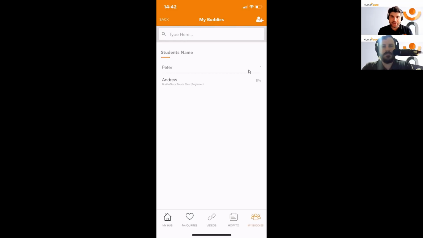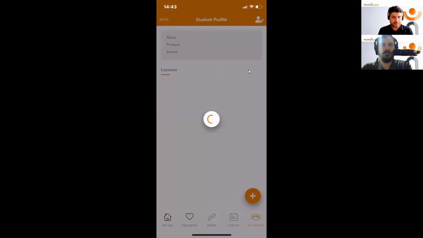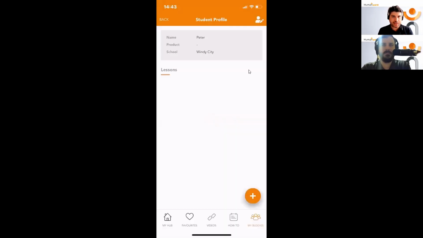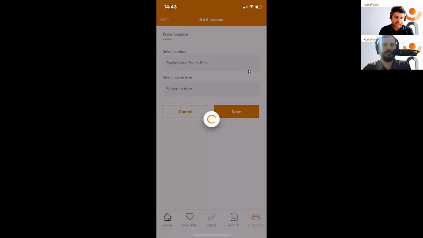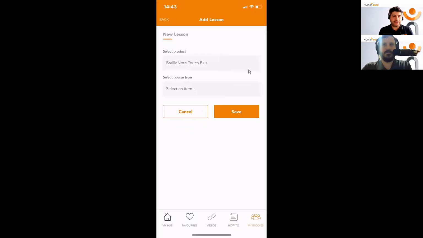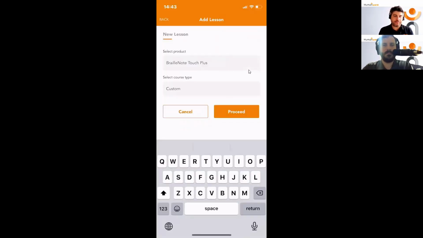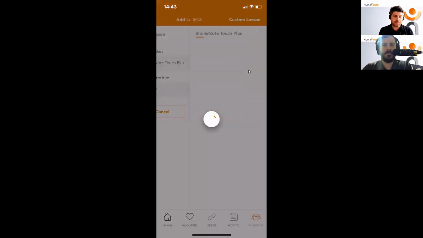So at the very beginning, I've got My Buddies. Just a quick review, you can see Andrew is 8% through the beginner's course. Peter, however, hasn't got any courses set, so I'm now going to create a custom lesson for Peter. Let's go into Peter by tapping his name. It will open up all the lessons that Peter has taken before, all listed under this lesson's title. I'm going to press the Add button, select an item, and choose the BrailleNote Touch Plus again. This time on the course type, I'm going to choose Custom and then Proceed.